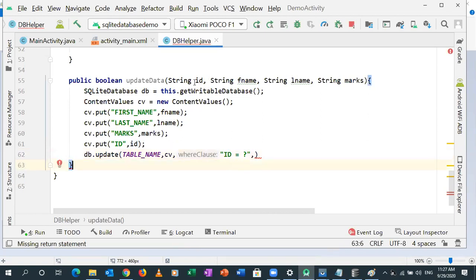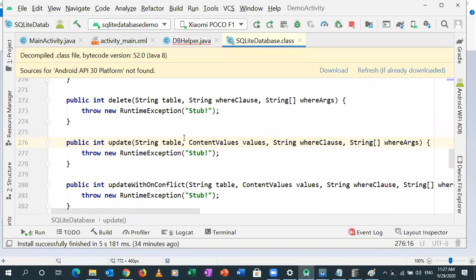Yes. So whatever ID I pass here, let's say I'm passing 2 or 3 or 4, whatever, that ID will be replaced with this question mark. So it will be considered as db.update this table with this content value where ID is 2. Let me open this update method. You will come to know. You can see here table name, content values, where clause, and string where args. So whatever I am doing here, I need to store in one of the string variables or string array. So that I'm going to do.